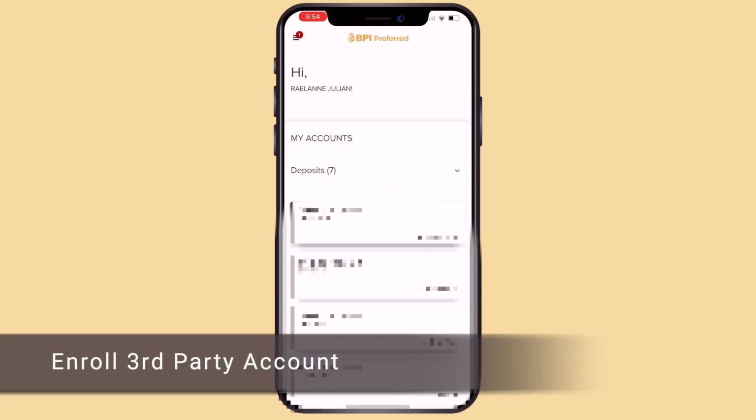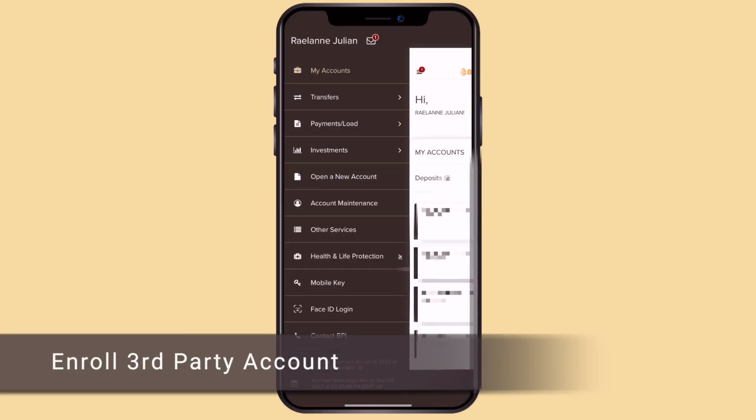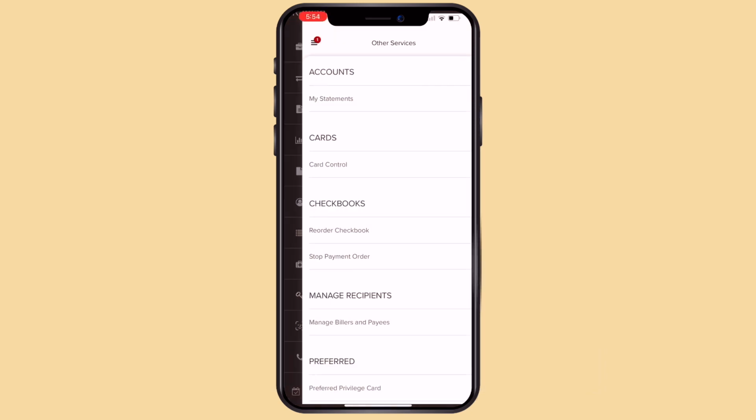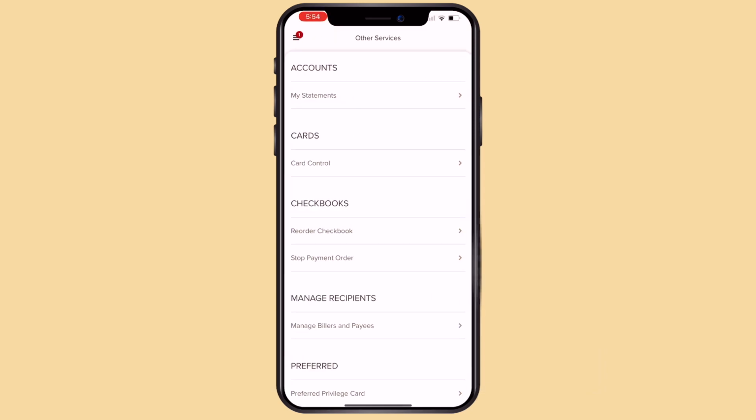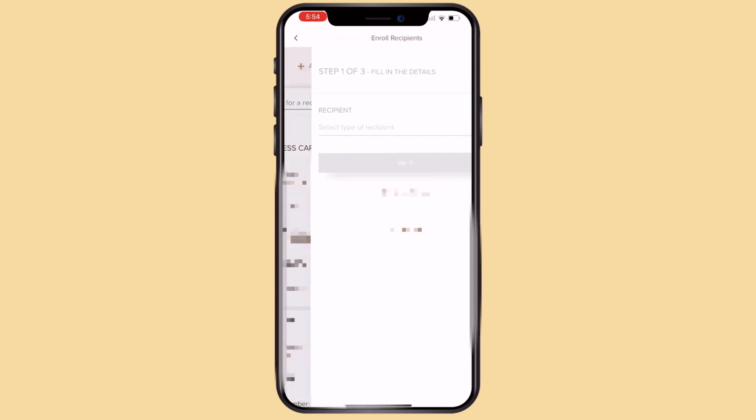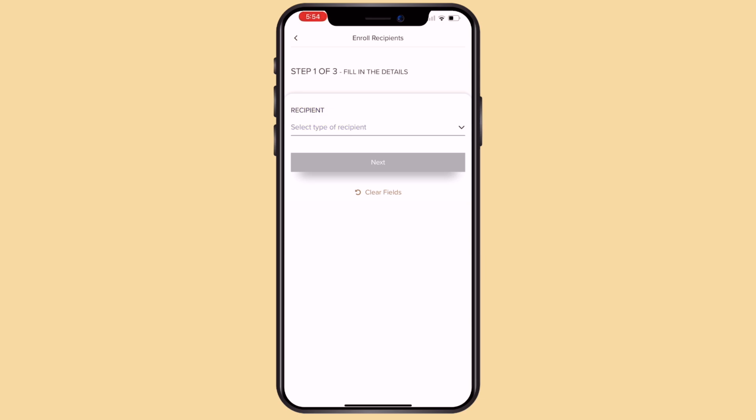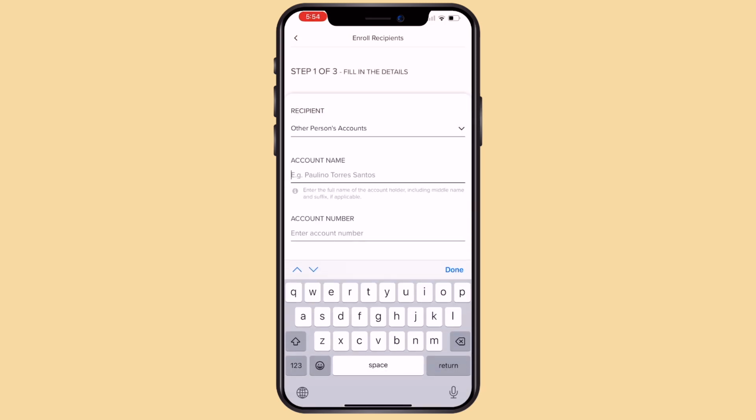Once you open the account, click on the upper left icon, go to other services. Down here, manage recipients and then manage billers and payees. Okay, now add new recipient. Select natin yan. We are going to add other person's accounts kasi we want to add a third-party BPI account.